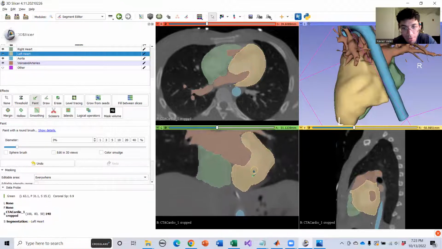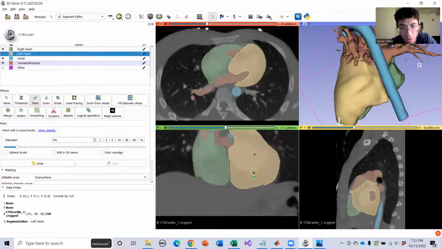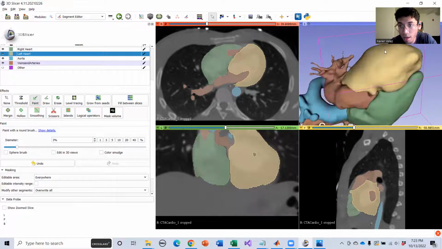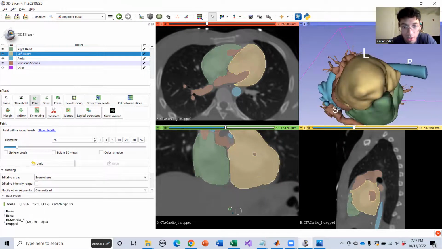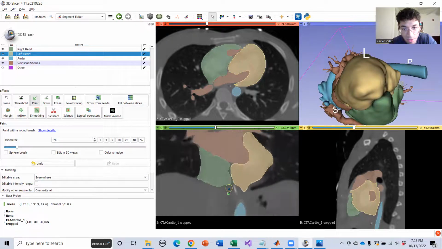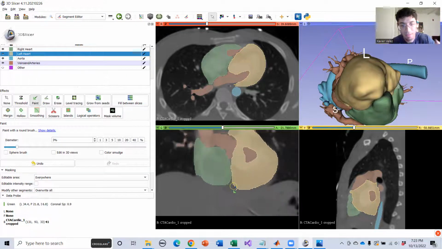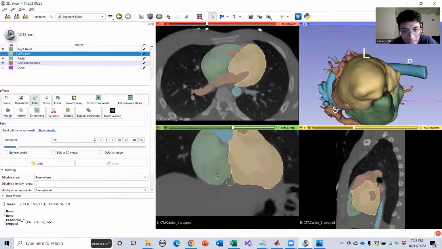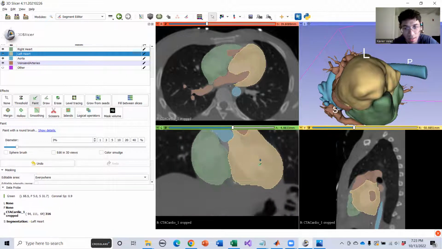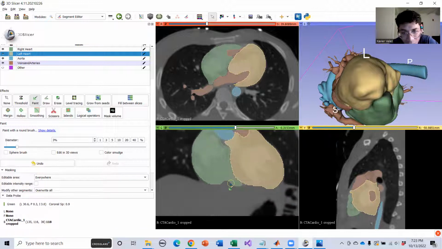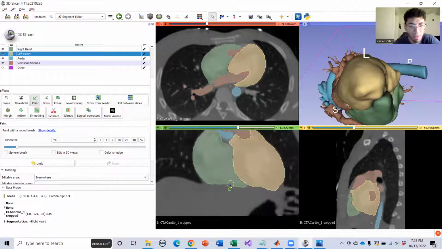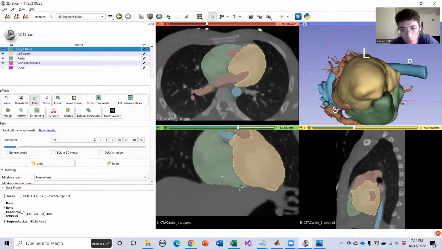So let me see if I can find a good example. Okay, here's a pretty decent one. You see this little dip right here? It's a little triangle where there's nothing. It's not right heart, it's not left heart, and then it starts to be right heart right around there. That is always actually right heart, but it just hasn't quite picked up on that.